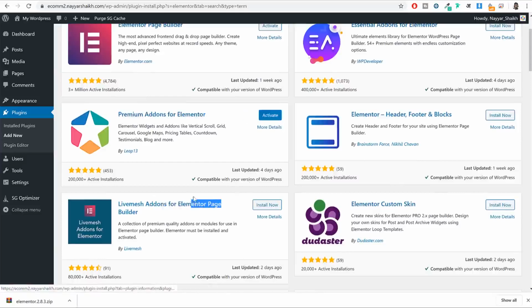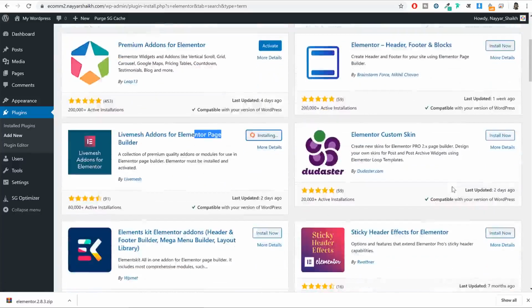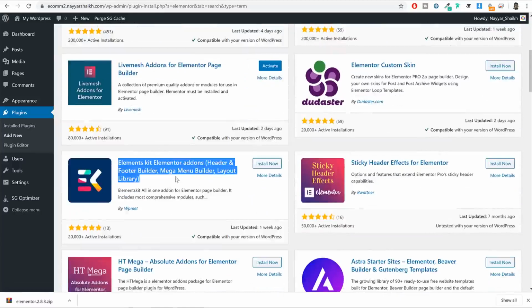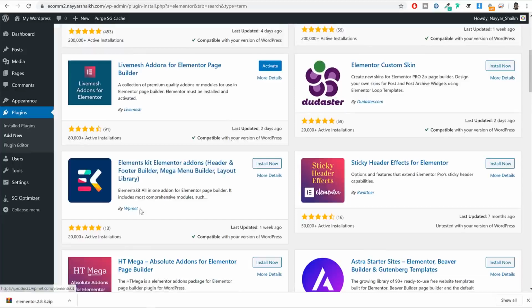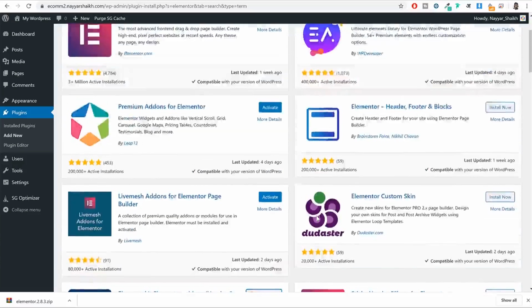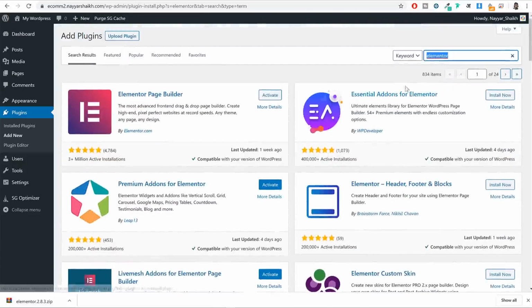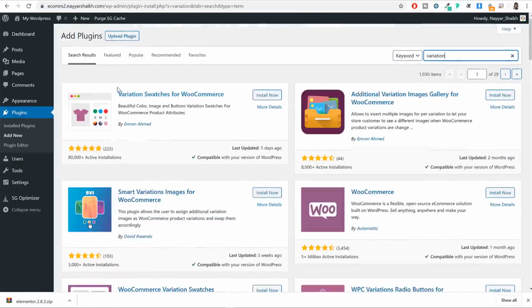We also need this one, Livemesh Add-ons for Elementor. So install this one as well. Then scroll down and install this one, ElementsKit Elementor Add-ons Premium Header Footer by WP-Met. Install this one as well. And after that, we need one more plugin, that is Variation Swatches. First, make sure everything is installed. Now just type in variation. Now you will see this plugin, Variation Swatches for WooCommerce by Imran Ahmed. Install and activate, or just install this plugin.